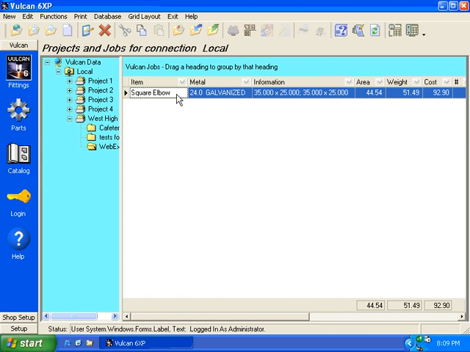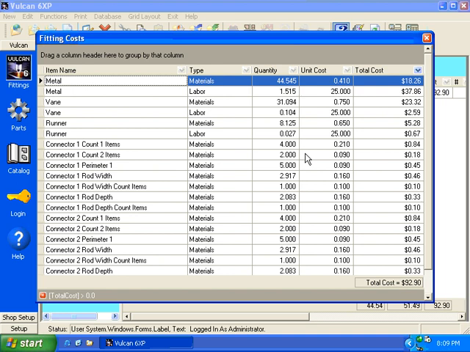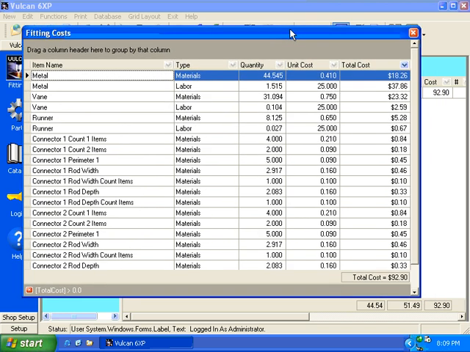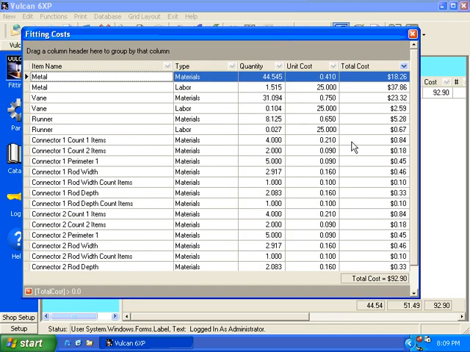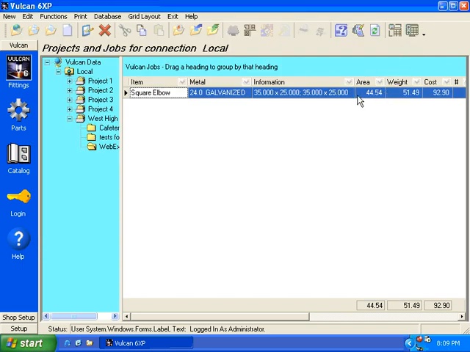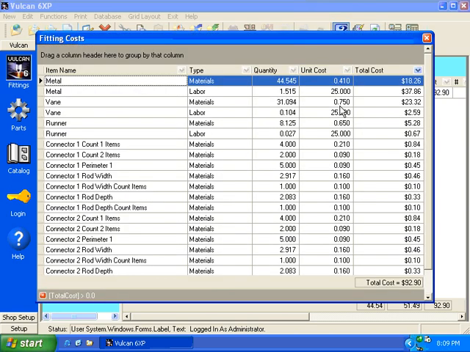If you want to see how we break down that cost, you highlight any item contained in a job and press the query button. That query button will actually show you all the items and how we computed the $92.90 for that one particular elbow. Now when you're using the query button, remember if there was a quantity of 10 or 2, anything greater than 1 on that fitting, this is just computing the cost of one item.